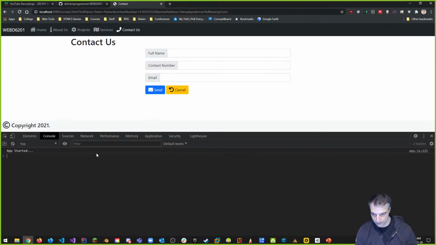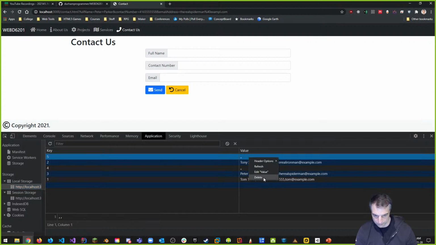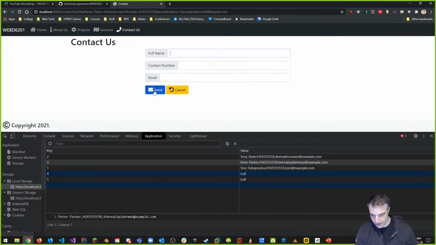So again, if I go back to my application, let's clean it up. So I'm going to delete and delete. And then if I click send, we're going to have nulls now. Okay, nulls. And yeah, this is really, really good, right? And I'm getting double null. I'm fine with the null.